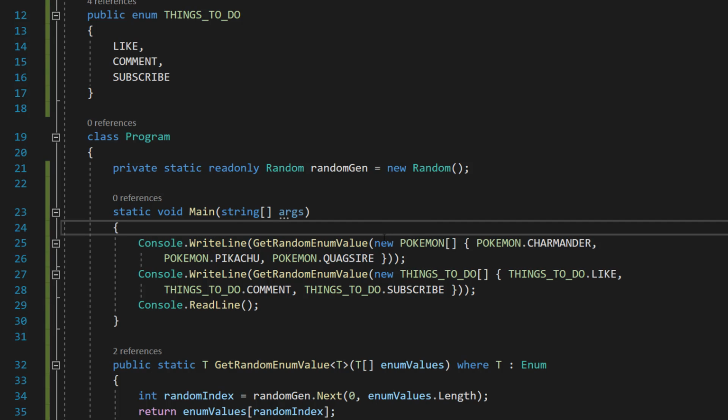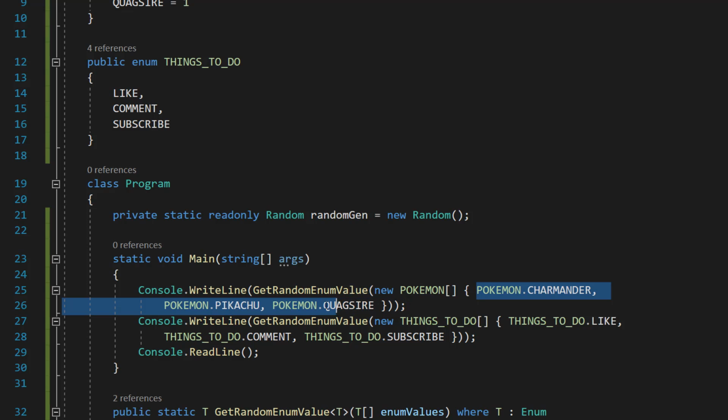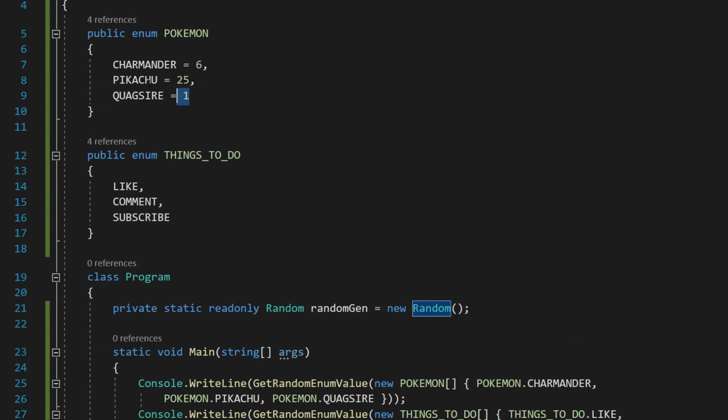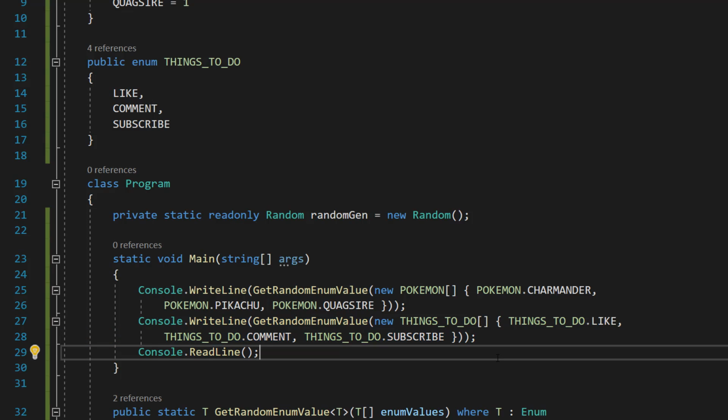and for one parameter is literally us creating an array of the enum type that we want to pick a random value of, and then populating that array with the values we want to pick from. You don't have to do all of the values in your enum, it can just be whichever ones you want. And then we're doing the same exact thing, but for our things to do array. And then we do Console.ReadLine to stop the console from closing.